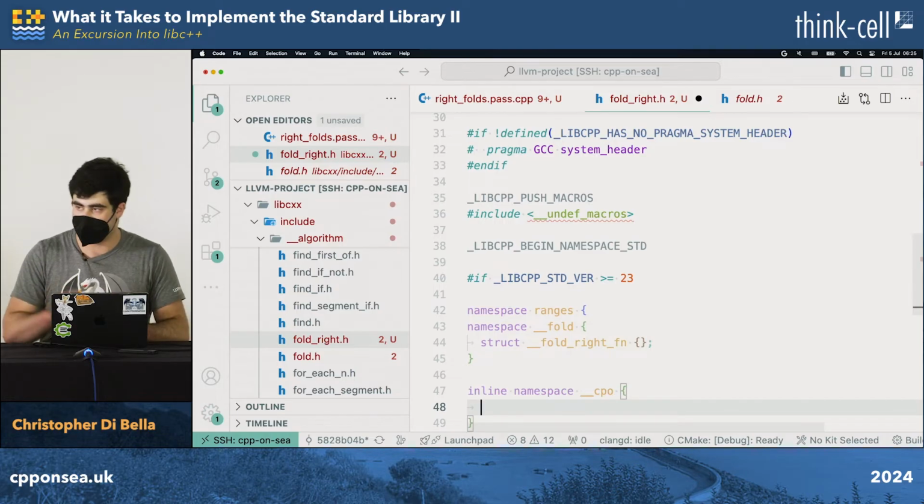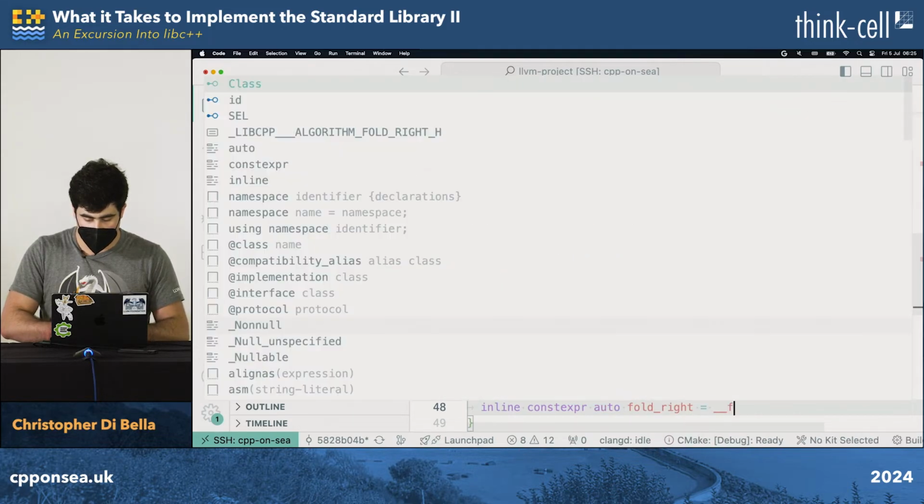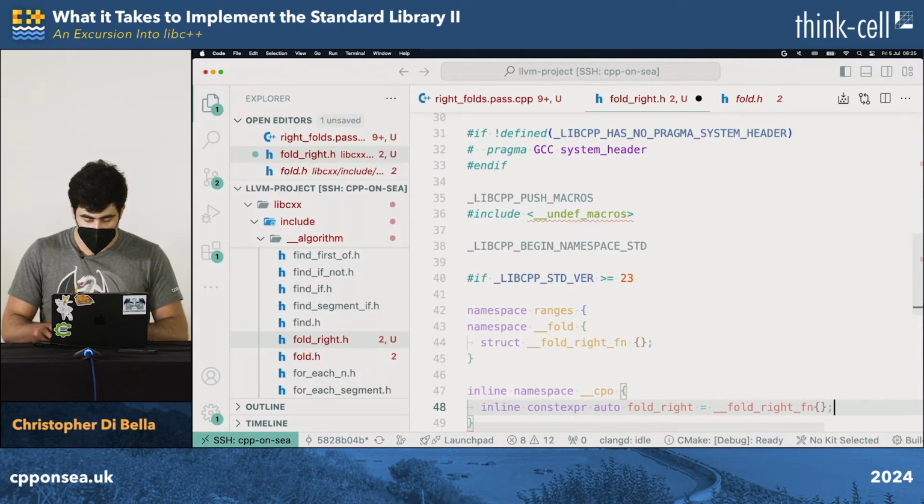So in this case, it's not particularly going to have any impact other than simplifying things for people who are defining things in the standard library. What we're going to do is we're going to create an inline object called fold right, which is a fold right function. That's it. That's fold right done. So now let's add some logic here.